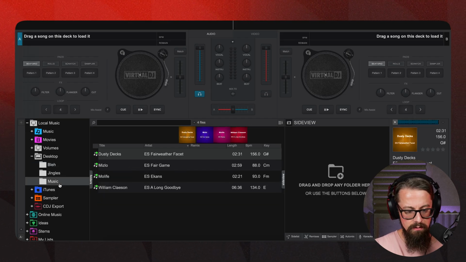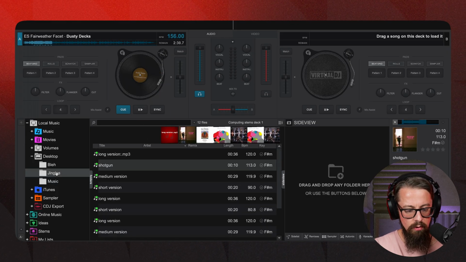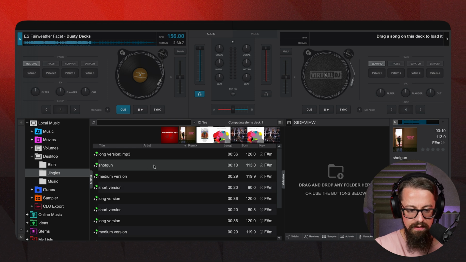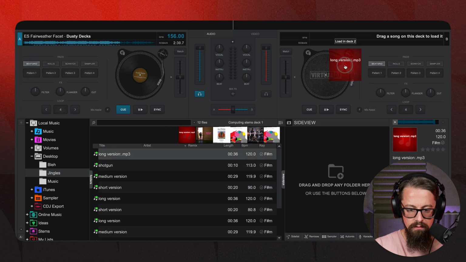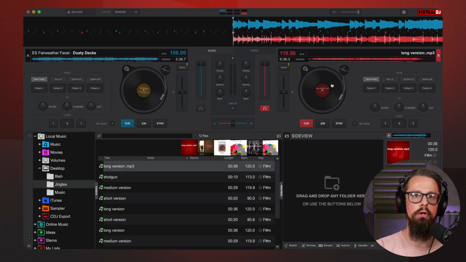So let's add a bit of music. I've just got some tracks here, so I'm going to add that in there, load that into deck one. And then maybe I do want a jingle. We're going to do this long version, like so. So you can load up two at a time, mix between them, and decide when one plays and when the other plays. But the first step done is just loading them up.